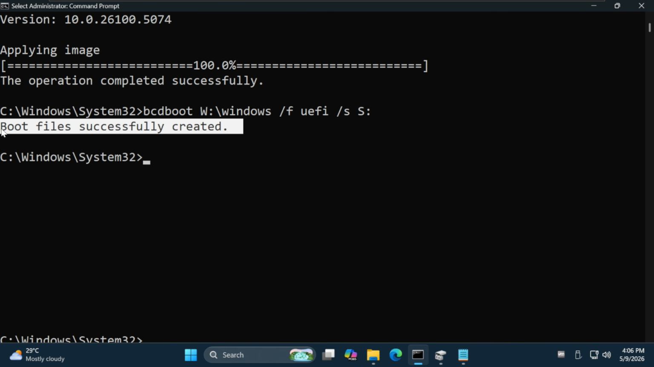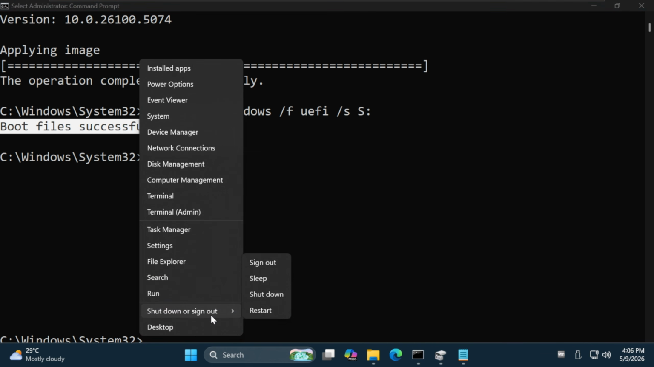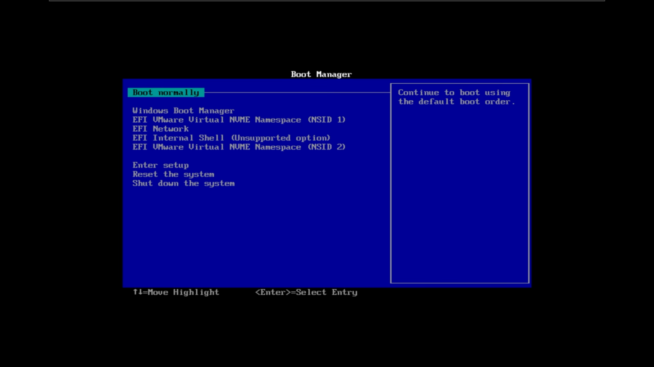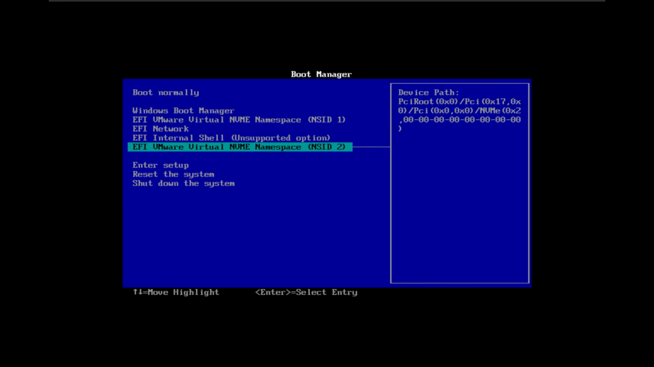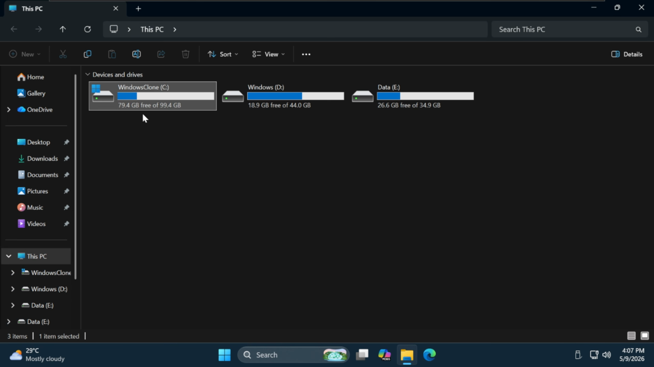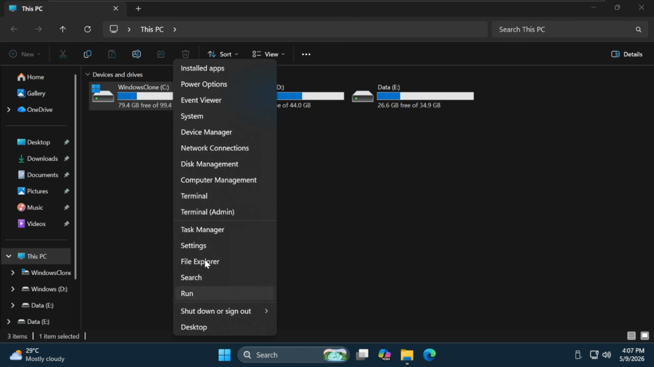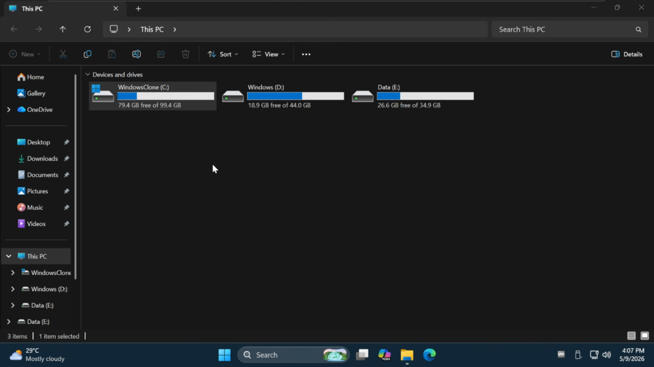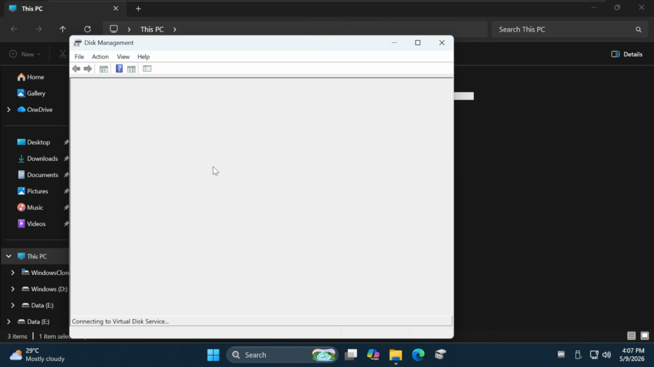Next, I'll restart the computer and boot into the new hard drive. I have successfully booted in. Now, I'll check the partitions. The partition on the new drive is now the C drive, so I've been successful.